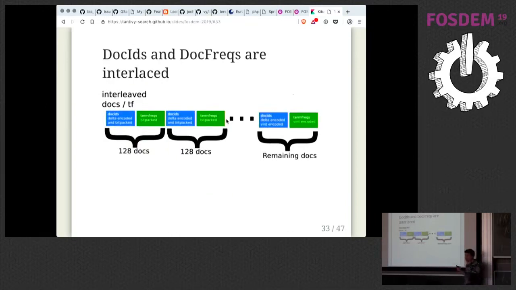I think we talked this morning a little about BM25 and TF-IDF. Those are the scoring functions, the default scoring function of Lucene. Tantivy comes with BM25 also. This requires access to the term frequency as we search. So when we match a document, we need access to the number of times a term appears in the document.